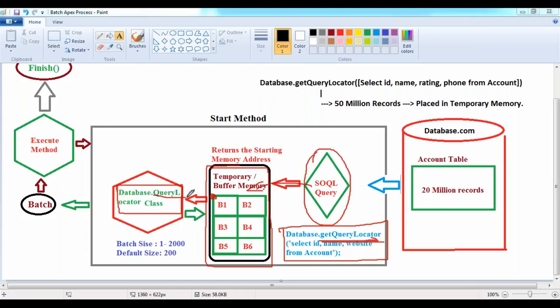So the QueryLocator class will collect that starting memory address. Based on that memory address, it will go to that temporary memory location, and whatever records are available there will be divided into various small pieces. So now observe the scenario here. Observe this functionality.